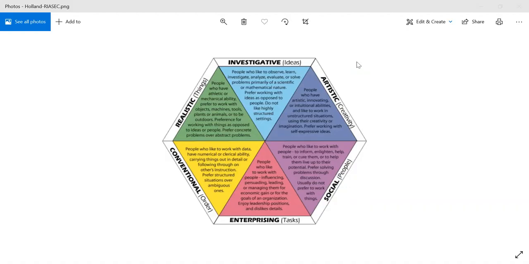Conventional people like to work with data and numbers. They like predictability in situations where there's no ambiguity. They like to know what to expect every day. These are your accountants, sometimes your elementary teachers. They like to have a structured environment.